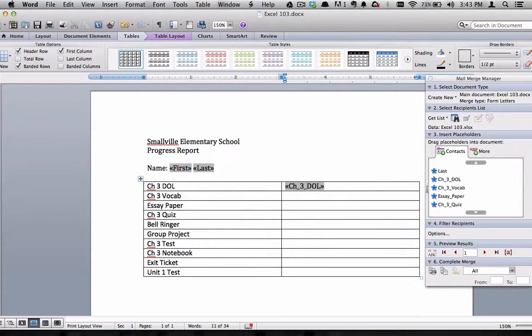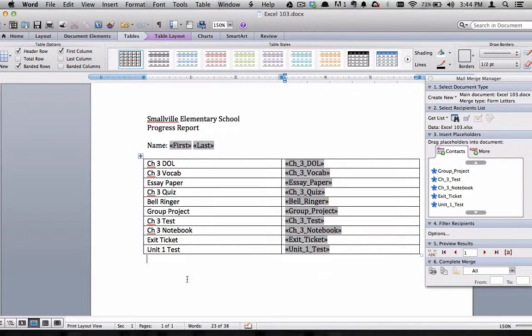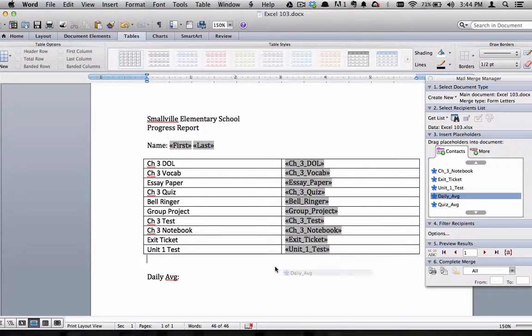So I'm just going to pull them over into each box. And use this little arrow to move down here. And this way I can make sure everything lines up. Now below our table, I'm also going to let them see their daily average. And I'll pull over that data.